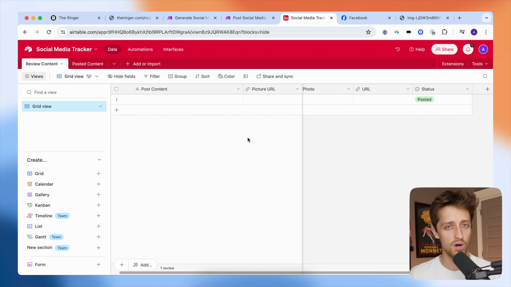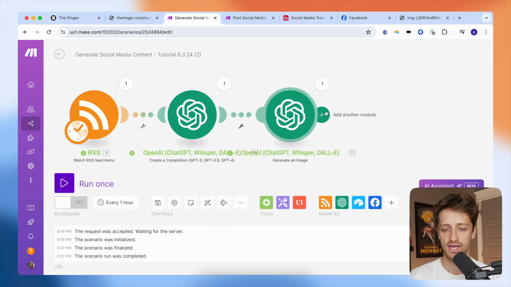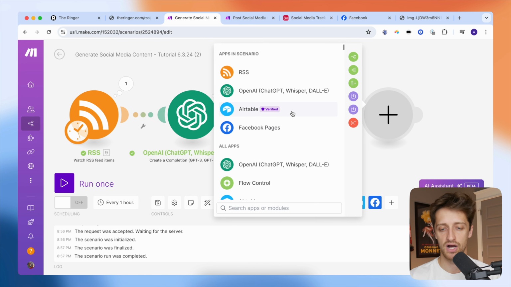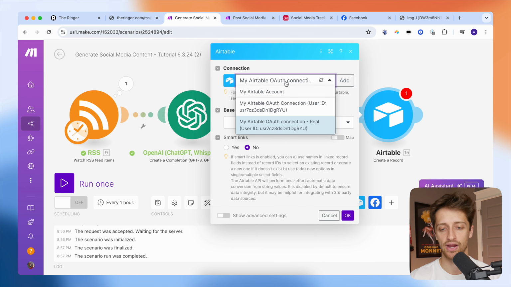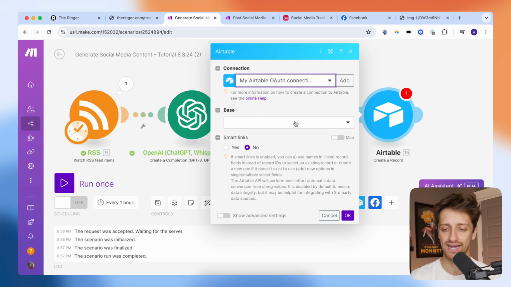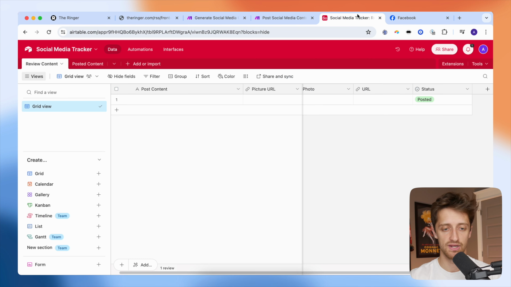It's still gonna be mostly automated, but this way we just feel a little more comfortable with what we're posting to our subscribers. So to do this, we're gonna come back to our make.com automation, and we're gonna add an Airtable module, and we're gonna create a record, okay? And again, you want to connect to your Airtable account by hitting this add button here and going through the authentication process.